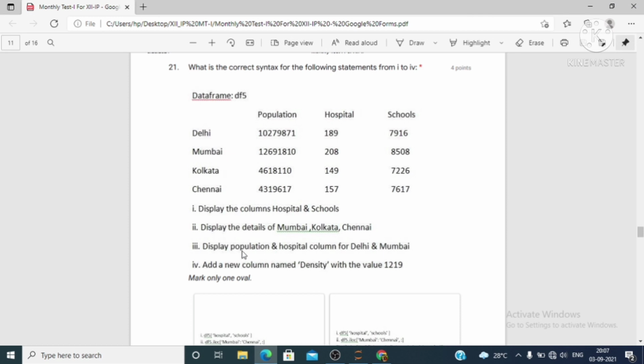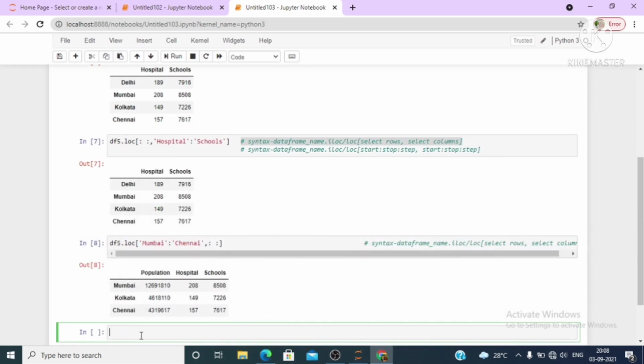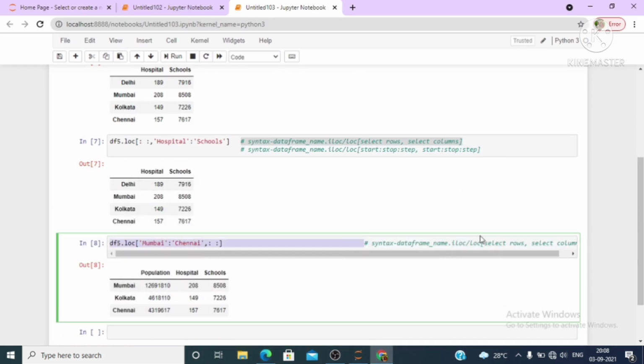Next question: display population and hospital columns for Delhi and Mumbai. It means you need to find out only the population and hospital columns, only for 2 cities, Delhi and Mumbai. So how can you do this? Again use the same syntax.